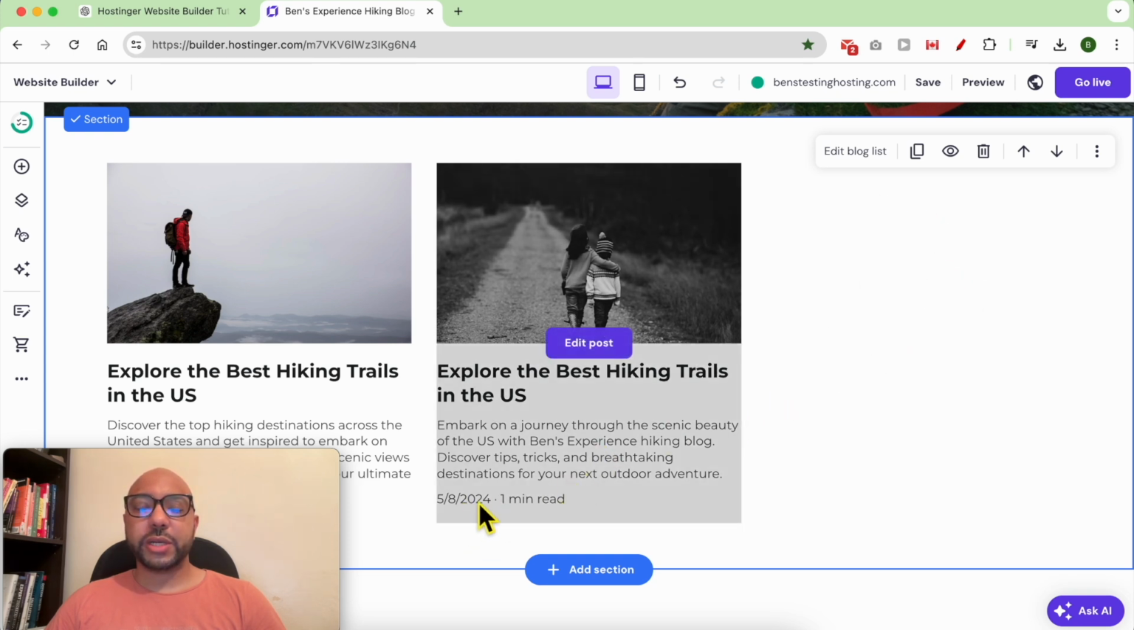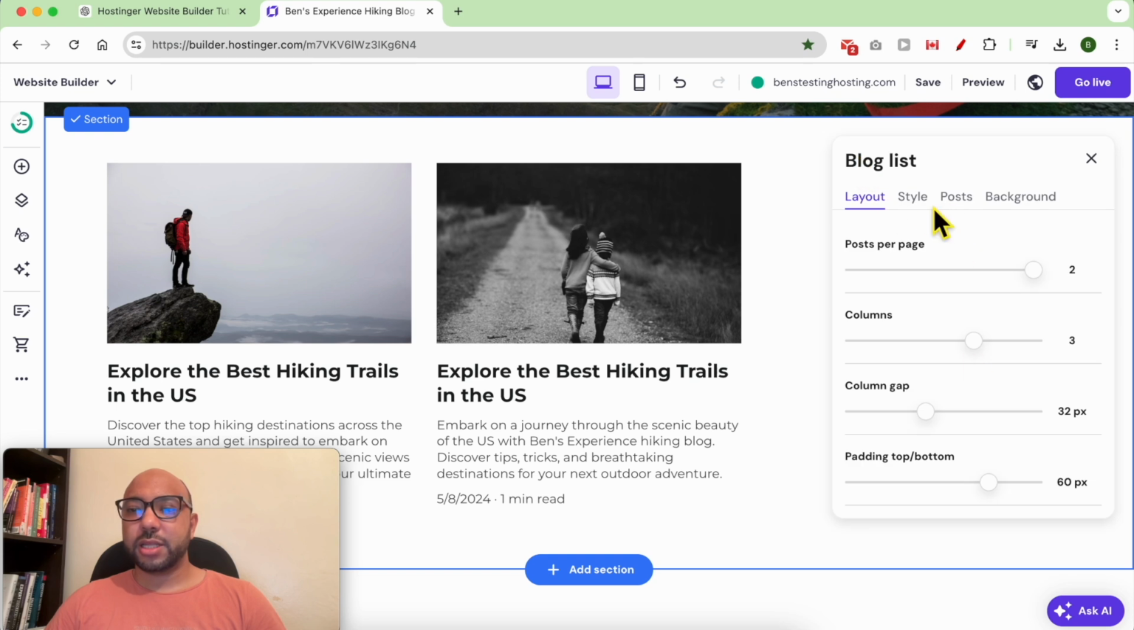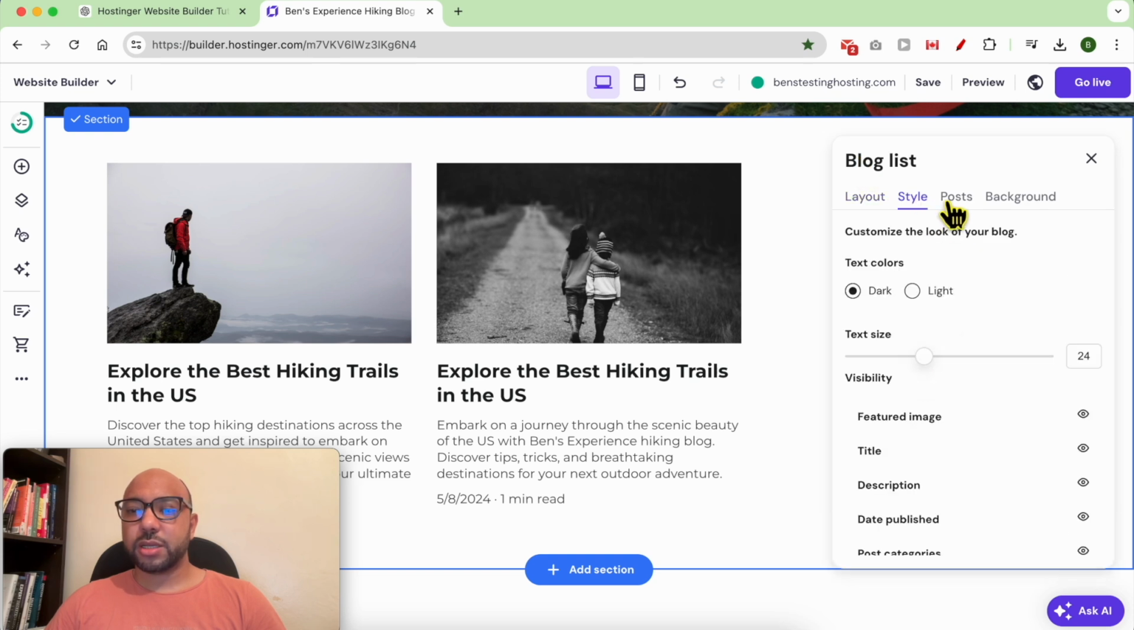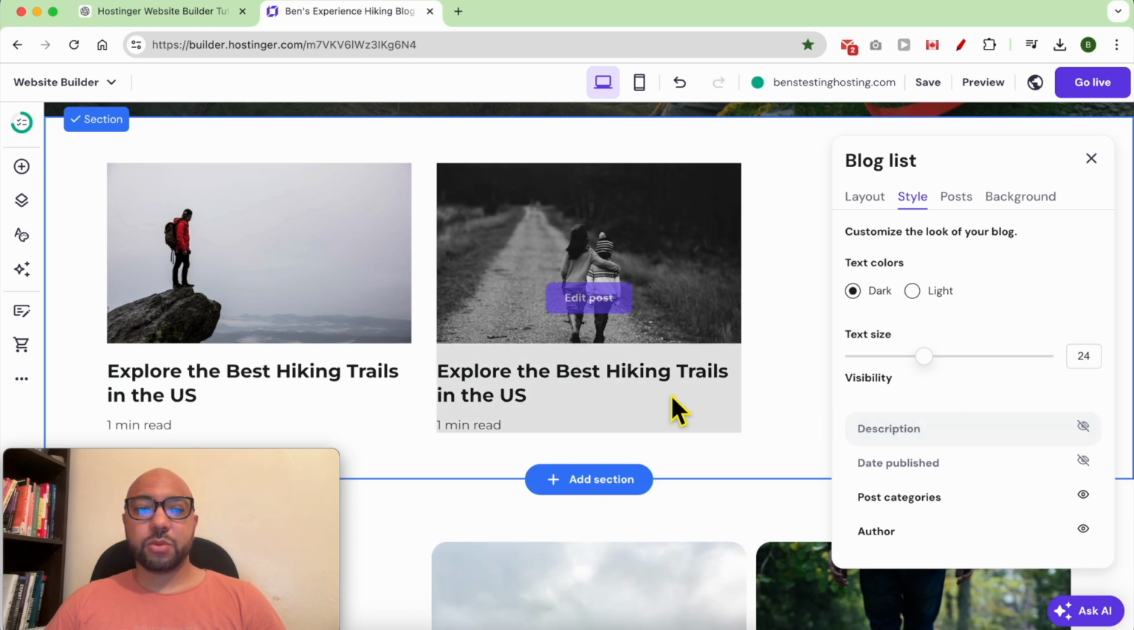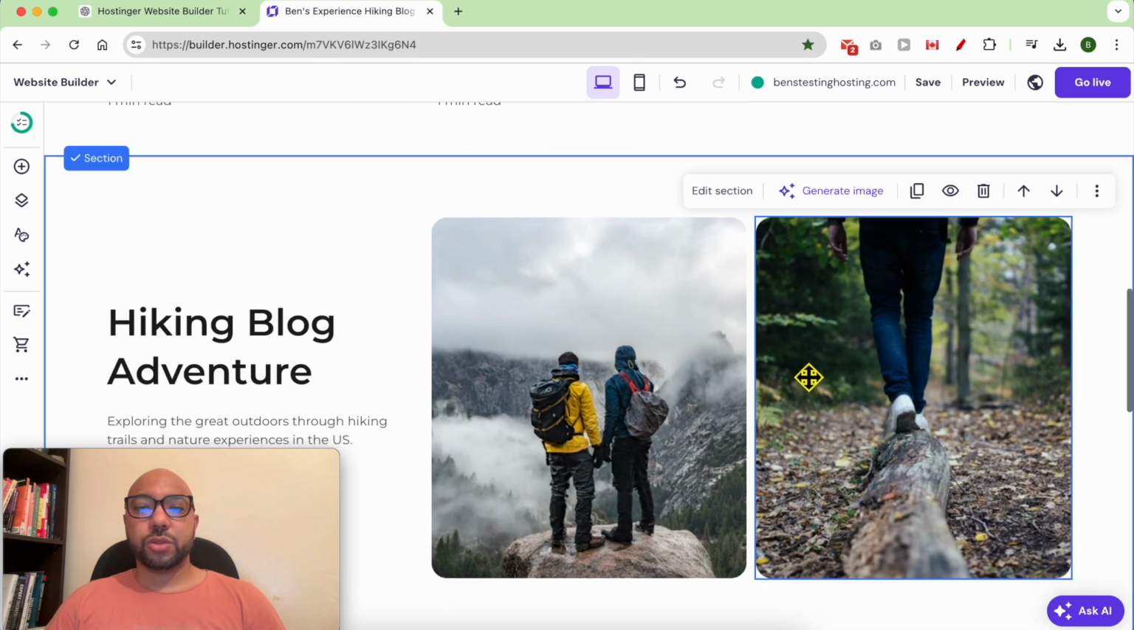I want to also hide this publishing date, so click first on this section, click on Edit Blog List, then go to Style. As you can see, the date published, I will hide it just like that. You can also hide the description. I will go with just blog post photo and the title and the reading time. Moving to the next section.